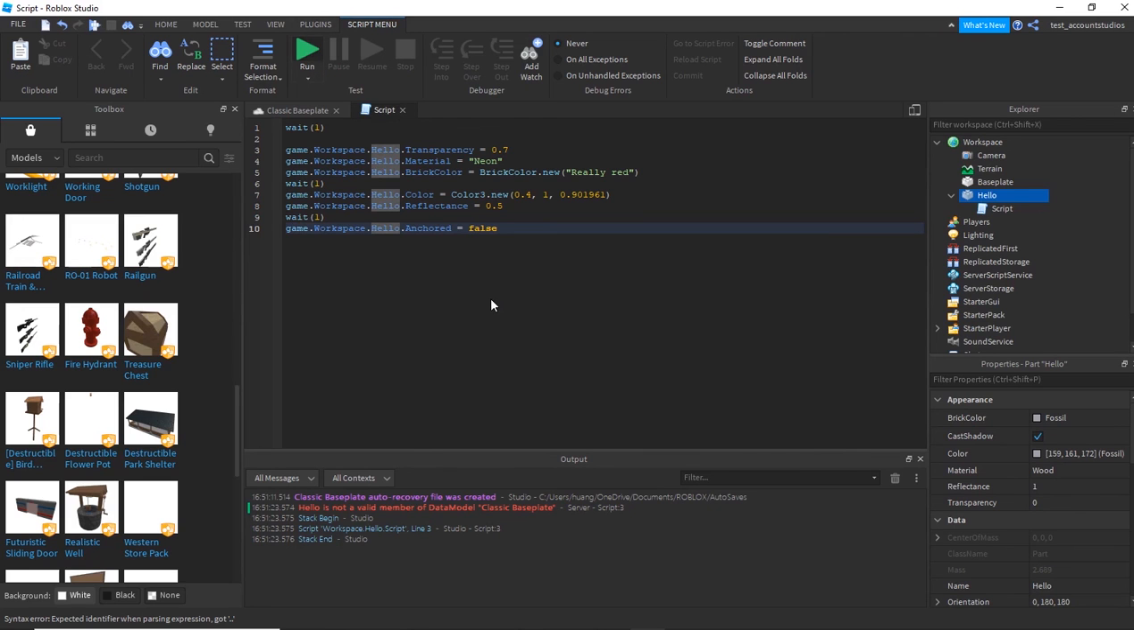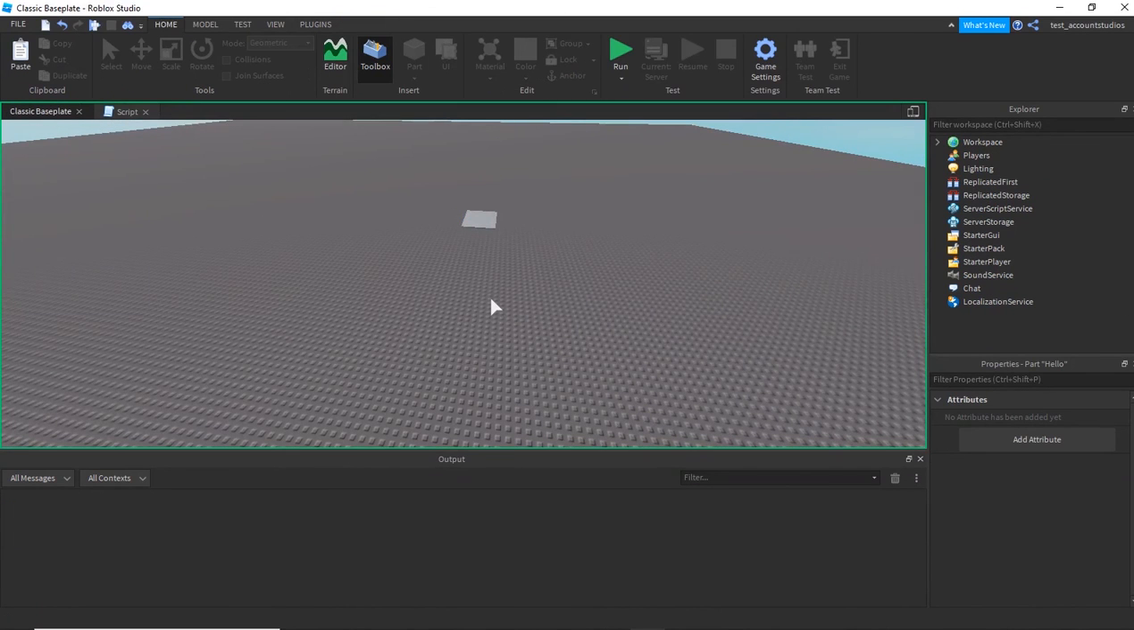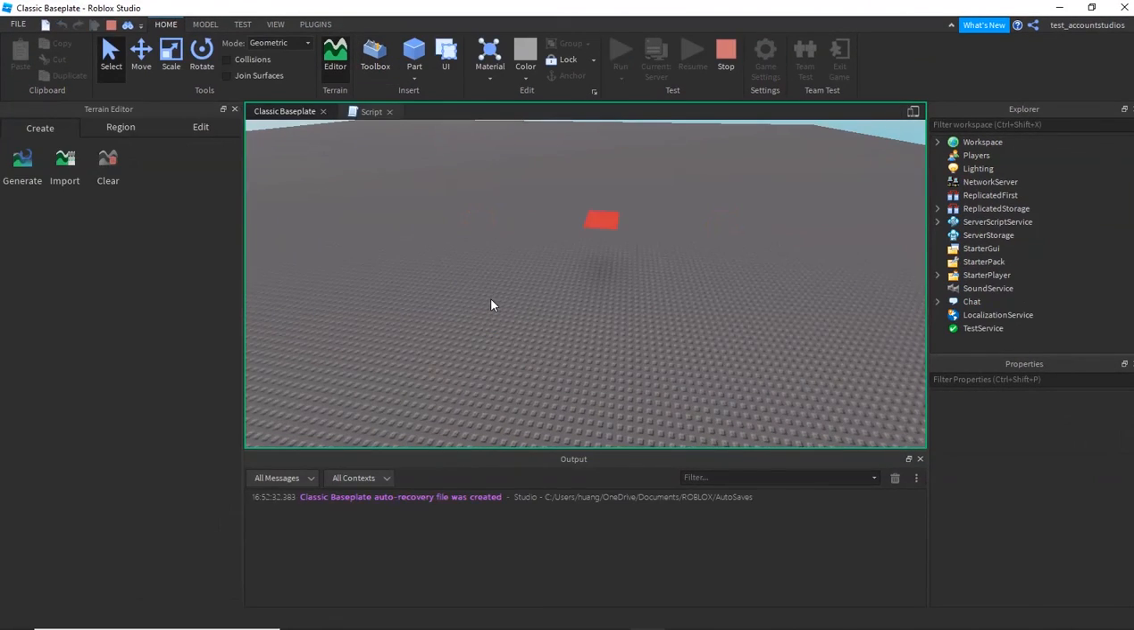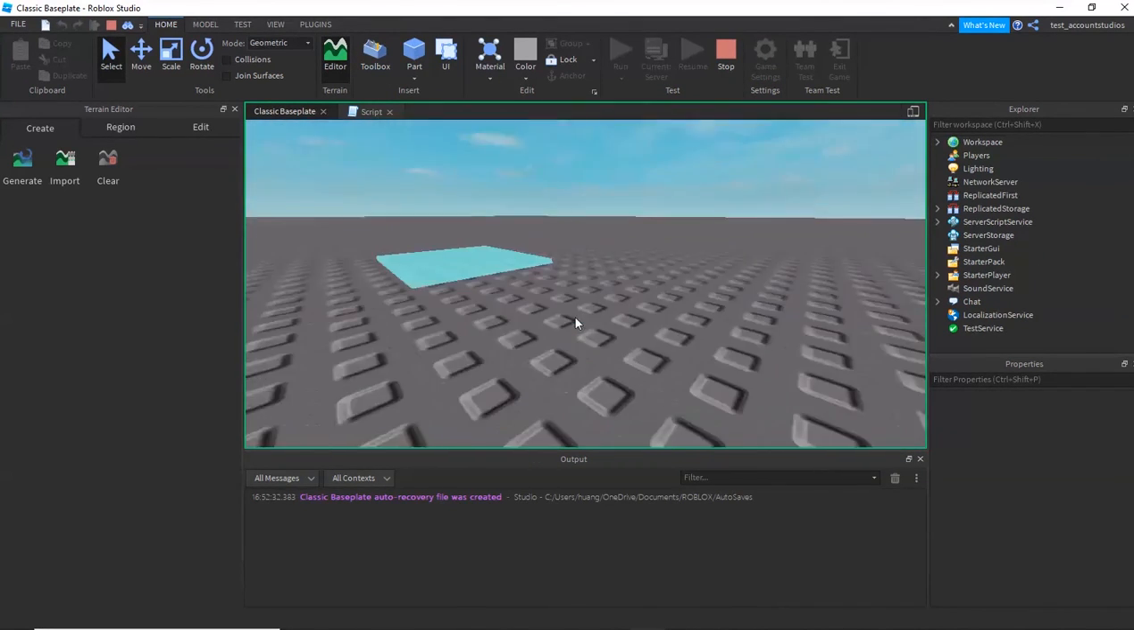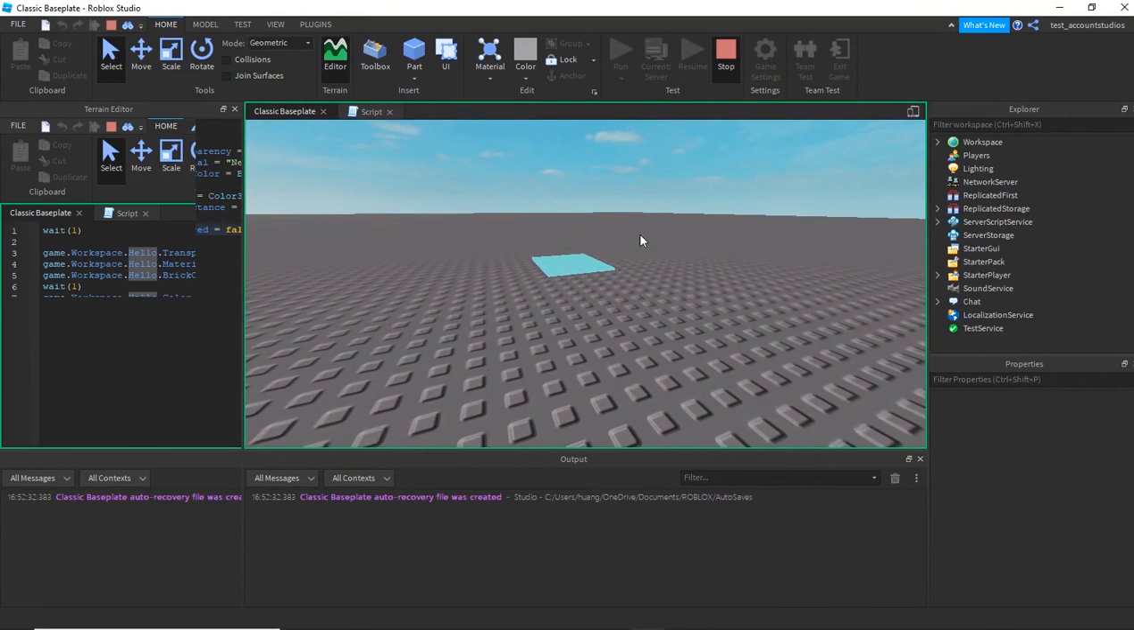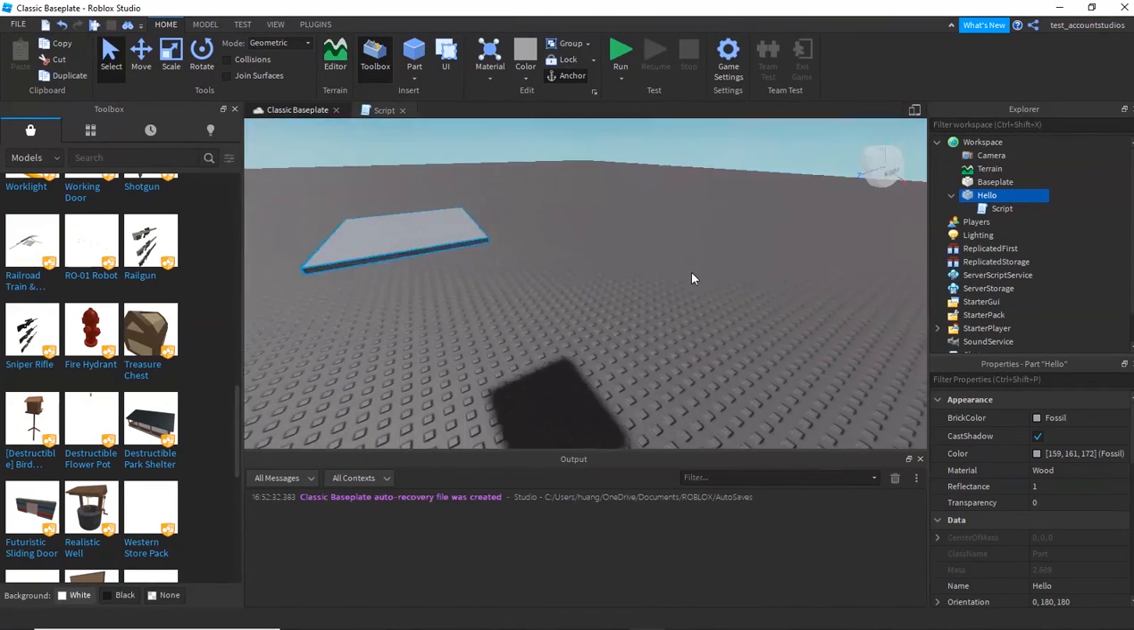Game.workspace.hello. See? It changes from red into blue and then it falls. That's how it is in action.